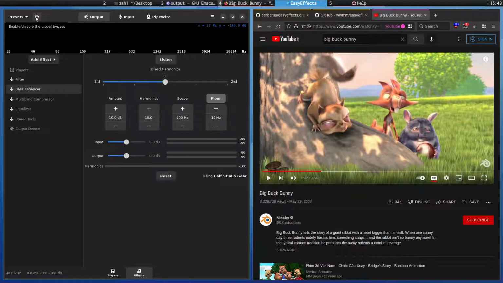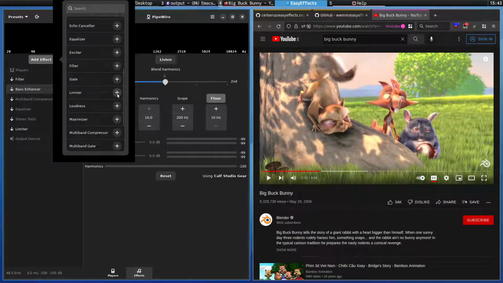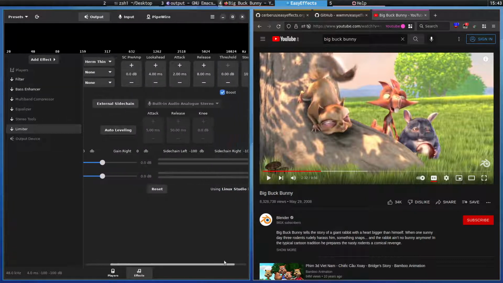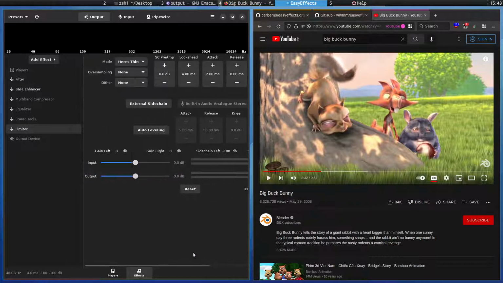So these are some of the effects that you can add, and another one, added at the end, was a limiter. So we'll come across here. You can see we've got the limiter, and we'll just scroll across. I think it's still actually retained some of the settings. Yeah, you can see the reset button. So the limiter is placed at the end of the chain to ensure that the audio signal doesn't clip or distort, anything like that.